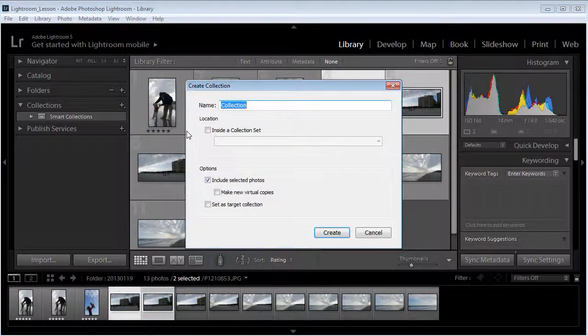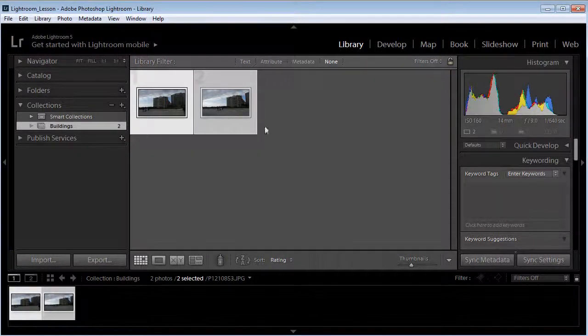And this collection is going to be called buildings. All right. And I'm going to tell it to include selected photos. And I'm not going to make new virtual copies or set as a target collection. I'm just going to hit create. So now I have this collection called buildings. And if you're familiar with the way collections work in Bridge, this is very similar.